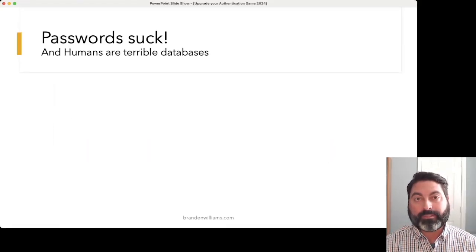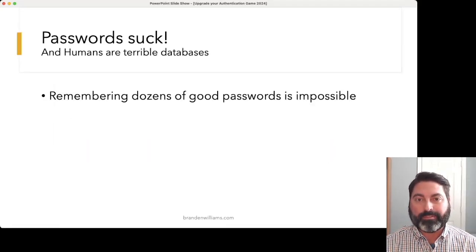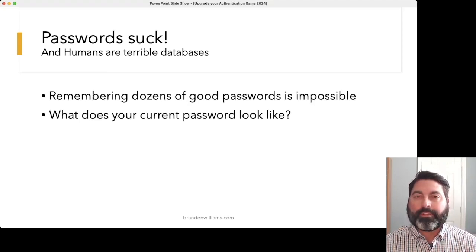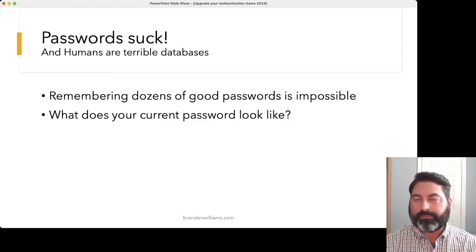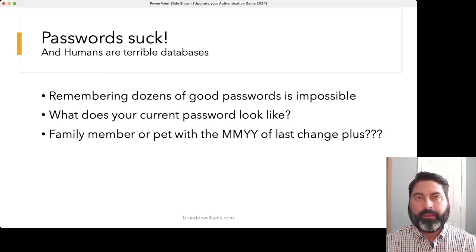Okay, so first, passwords suck, and humans are terrible databases. Remembering dozens of good passwords is impossible. But I want you to think about the password that you use, maybe to log into your machine or log in at work, and see if I can guess some of the complexity and how it might be set up. We used to play this game in corporate America. It probably starts with a capital letter, so you can get your capitalization and lowercase requirements. And that word might be a proper noun. It could be a family member's name, a nickname, a pet, or a place that you like.